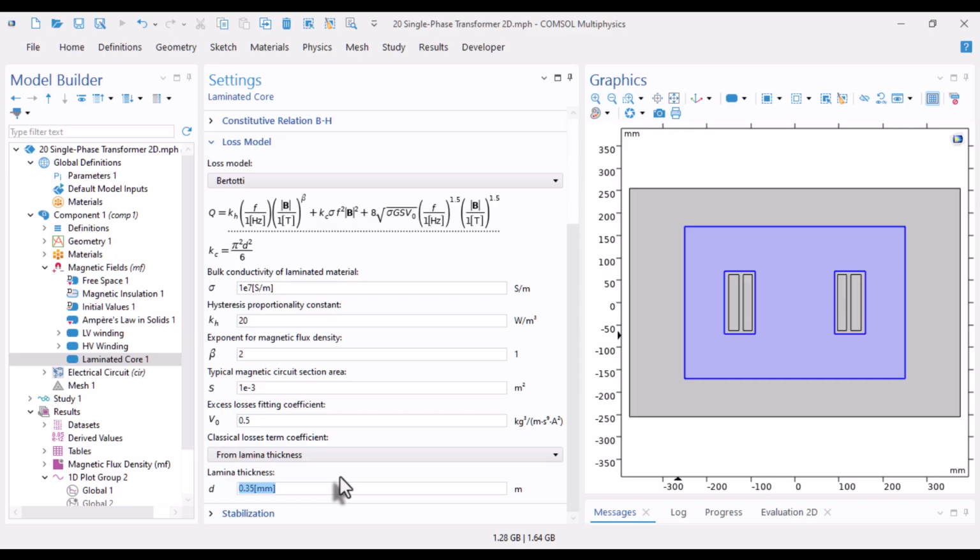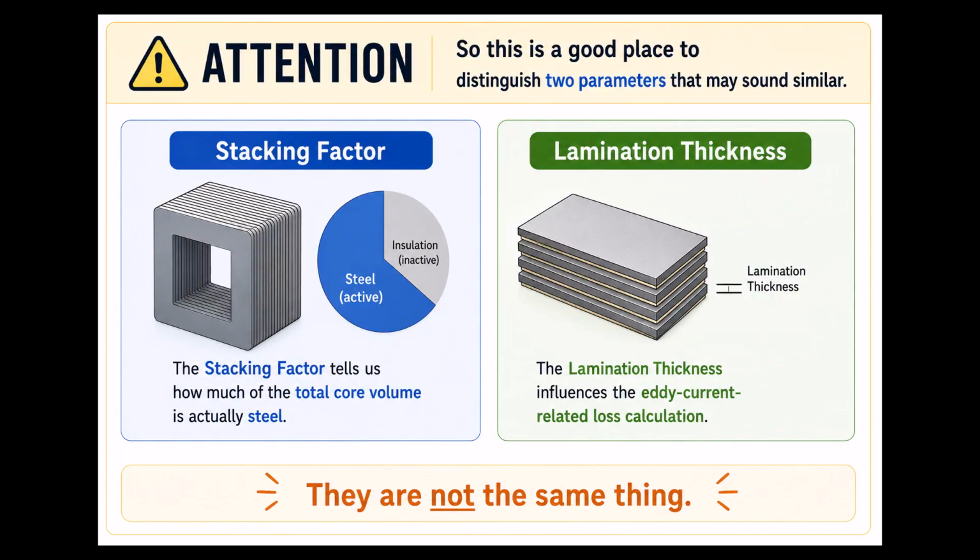Thinner laminations restrict the eddy-current paths more effectively, so this is a good place to distinguish two parameters that may sound similar. The stacking factor tells us how much of the total core volume is actually steel. The lamination thickness influences the eddy-current related loss calculation. They are not the same thing.